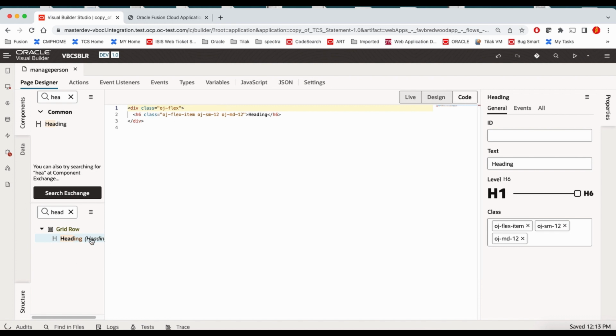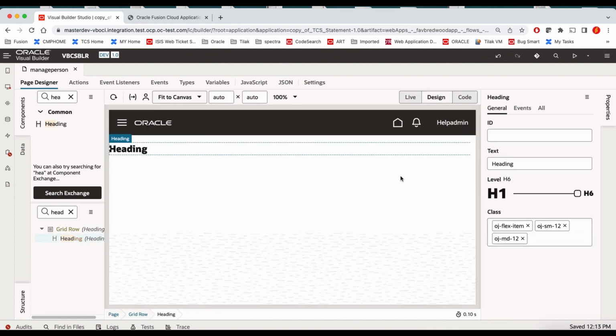But if you are looking at the structure, it shows the grid row, because there's a division that is a grid row. Then there's a heading. Now we go back to the design. The design is the place where you make changes. You can change it either in the code or in the design. That's fine.